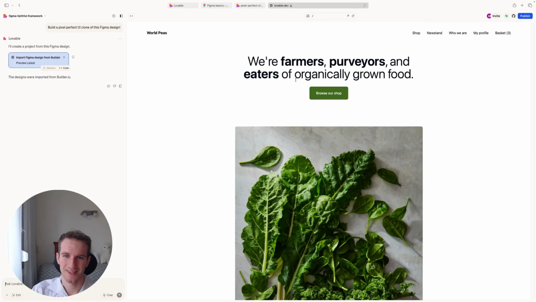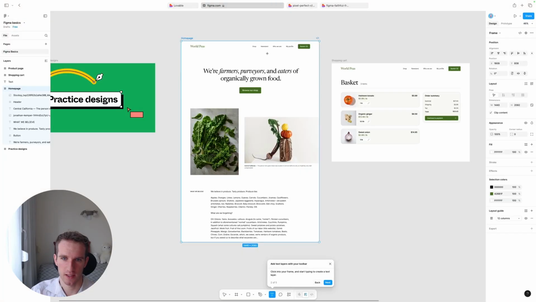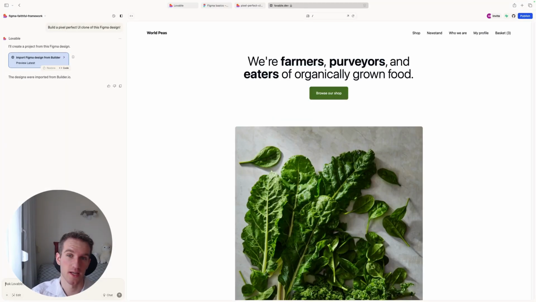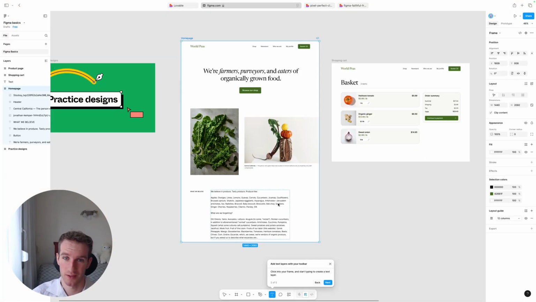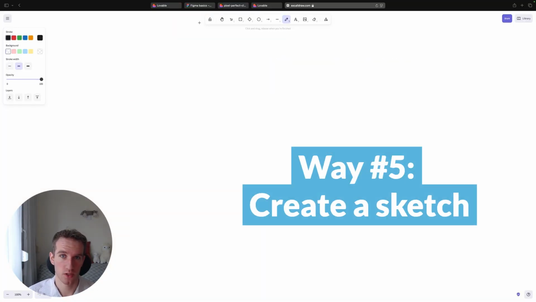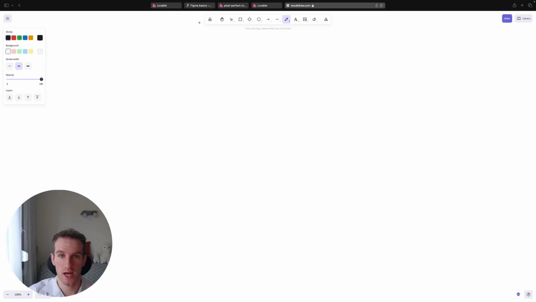So pretty nice. It does not look 100% as it looks on the design. If you want it to look 100% as on the design, you'll have to play around with some advanced settings. It's a bit more difficult to get 100% match, but it is possible. For this video, I just wanted to show you that this is also an option to use Figma to create your website. All right, so the 5th option is to create a sketch. Save it as an image and upload it to Lovable and ask Lovable to create a website using that sketch.